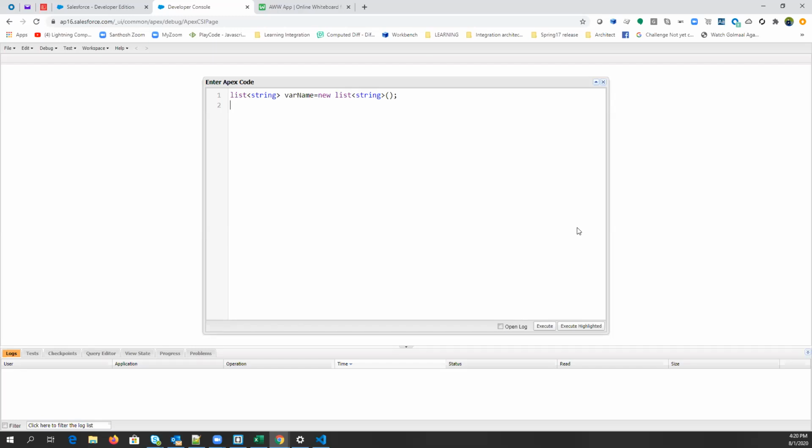Any question till now? Anyone has any confusion? What is var name is a list type? Var name is a variable, right? So it can be Lavish, it can be anything. It is just a name. You are creating an object of list class, right?